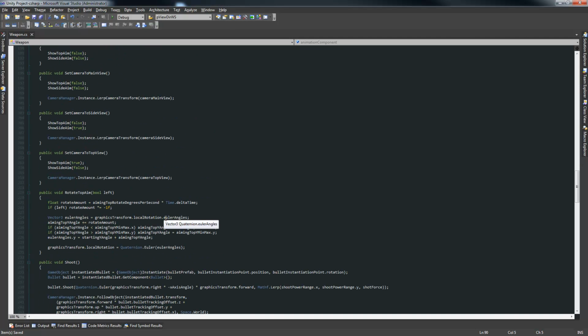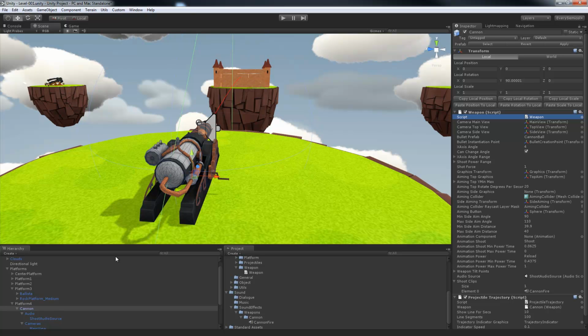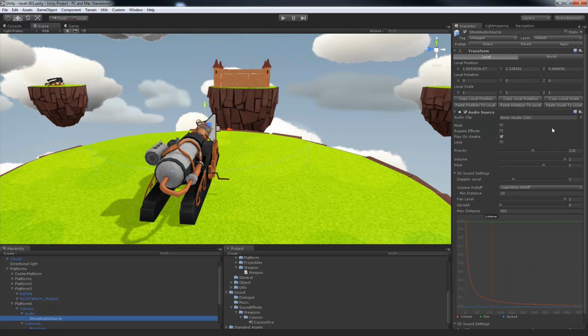Another issue with audio sources, not really an issue, but just something to be aware of, is that they can't play multiple clips at a time. So if you want to play more than one clip, or a common thing would be to fade between two clips, crossfade, you need to have two audio sources to do that. So this is another reason why I've got a shoot audio source, and then other aspects of the weapon which will need to play at the same time will have their own audio source.